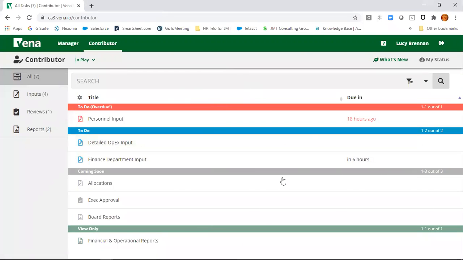One thing I just wanted to point out is that there are some financial reports at the bottom of this contributor tab. You have your to-do list, your coming soon, and view only. Those financial reports are whatever reports were created by your system administrators, and you can run them anytime you need to. Keep in mind that if you're viewing a report and someone else has access and changes some values in it, as soon as they save and you click refresh, you'll have an updated value in your report. So there's no need to manually move anything between two different files. You just click refresh.